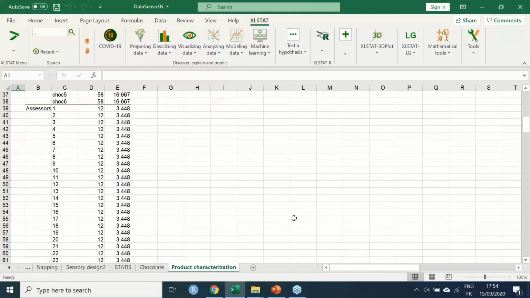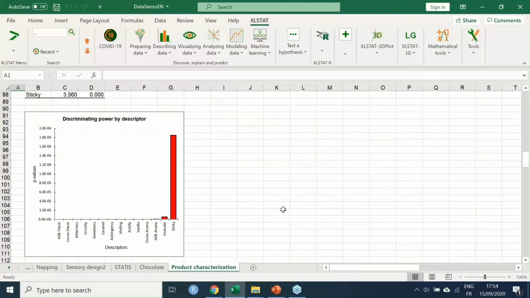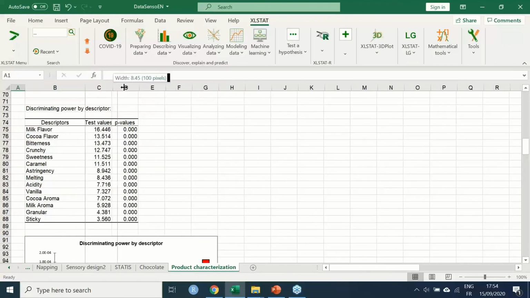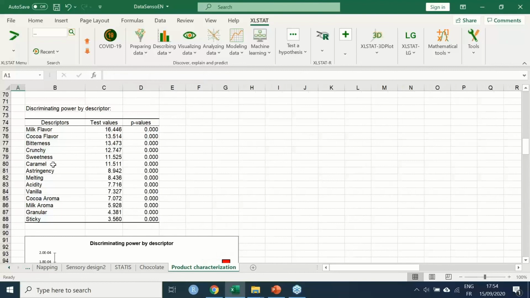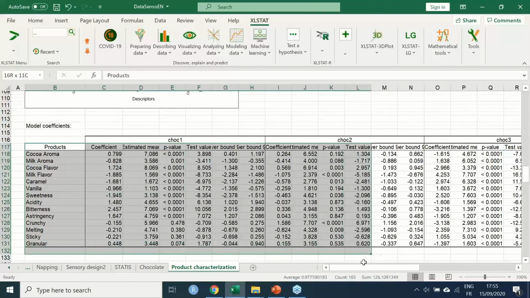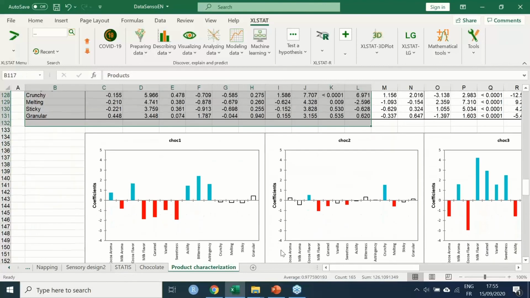So I will just be focusing on one of the most interesting parts of the analysis. First, here you have the discriminating power by descriptor, to what extent each descriptor is well discriminated across products. Check the p-values here. If the p-values are really low, it means that the descriptor is significantly discriminated across products. So you have a big table here, which is summarized in these charts.